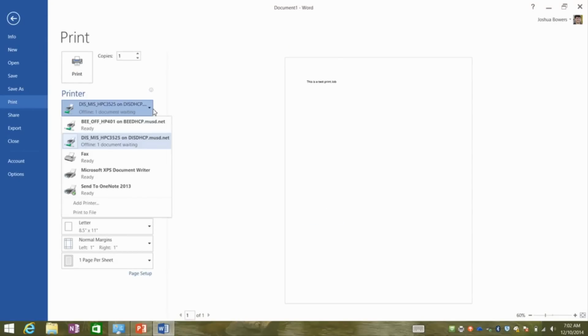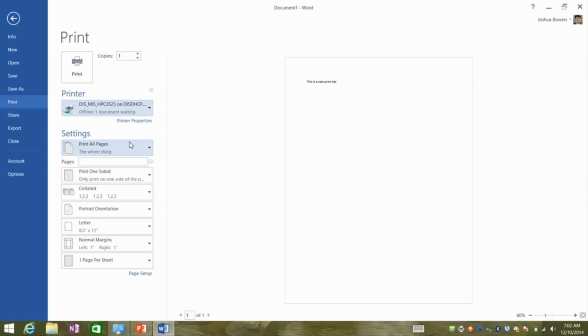Find the printer that you would like to print to, and go ahead and select on it. If you don't see the printer, go ahead and choose Add a Printer at the bottom, and find your printer. Once you have the printer you want, make sure to select it, and click Print.